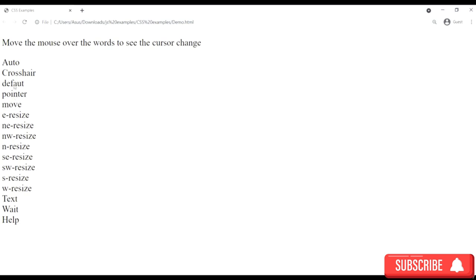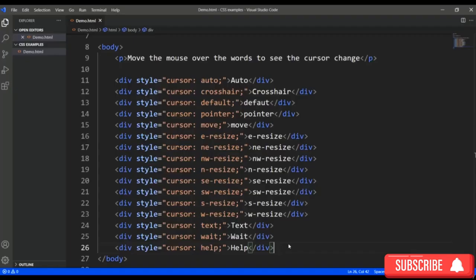Move, pointer, that is the pointed finger which we use generally for hyperlink, the default one, the crosshair and the auto. All right, so these are the different options which you can see while working with cursor, and using any particular option you can put it anytime on your DOM as per the requirement.